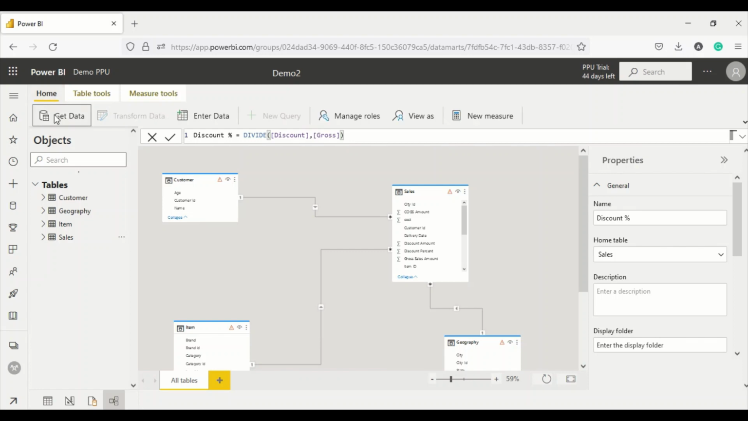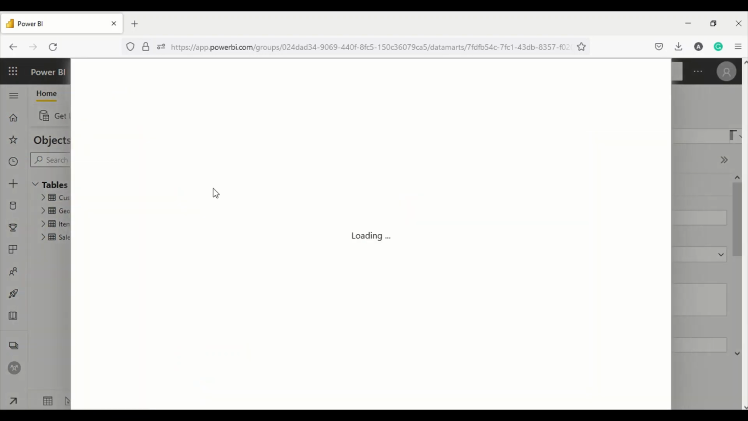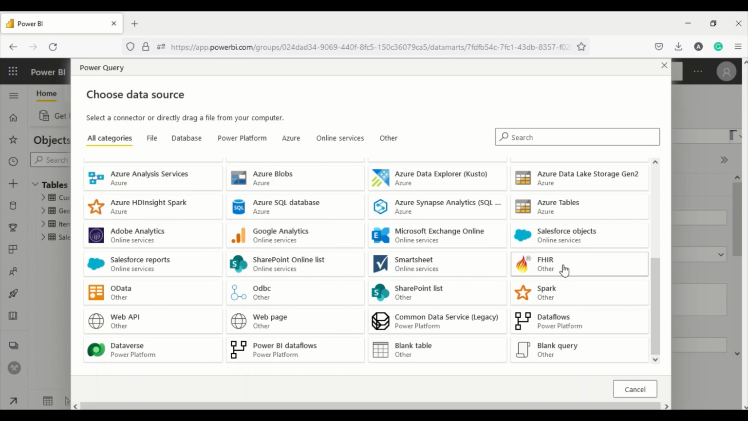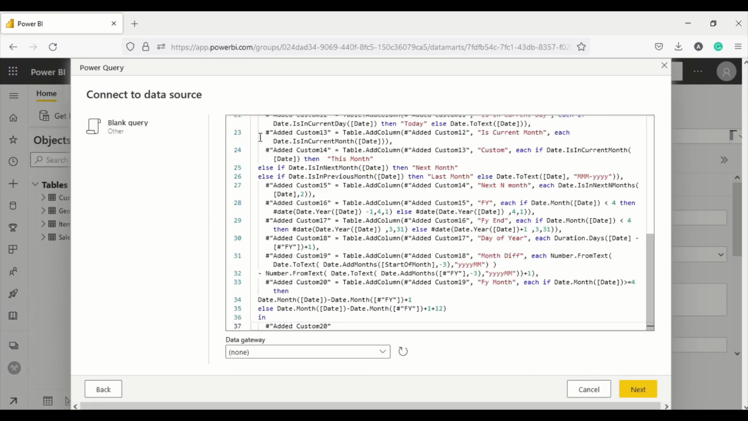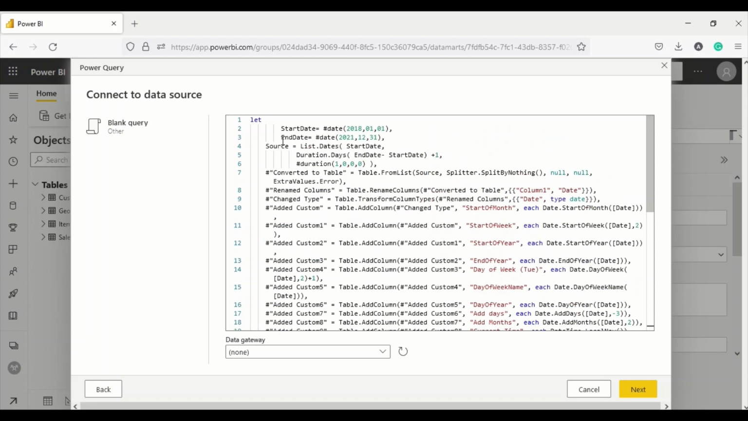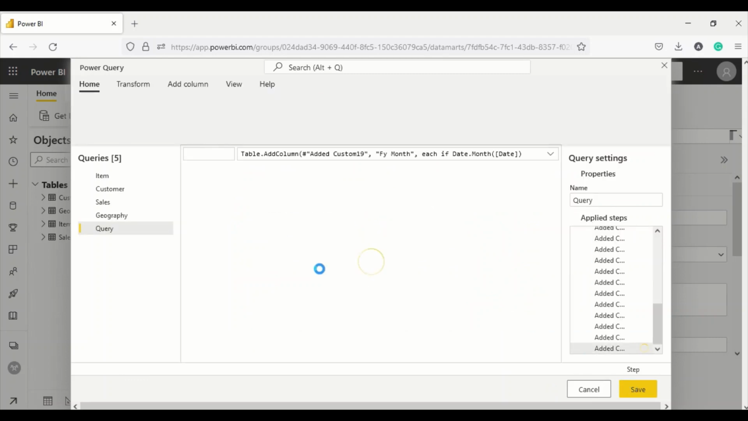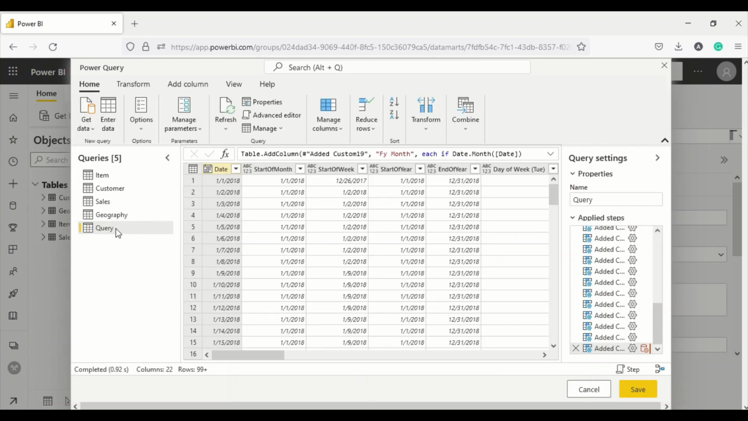Now I'm going to do that. So I go to home and I say get data, and in the get data I will scroll down and say blank query. In the blank query, I'm going to just paste the script. This is the complete script I got. I'm going to create a table from 2018 till 2021, and this is the date table generated in Power Query. Sometime back I did have a video around that, so you can go ahead and watch that. So I say next. Now it comes here and I'm going to rename it here itself, date.